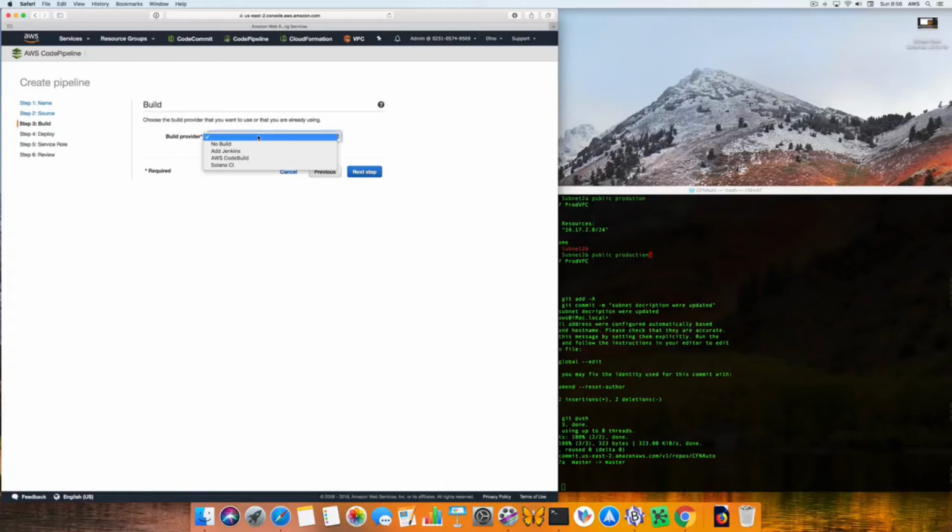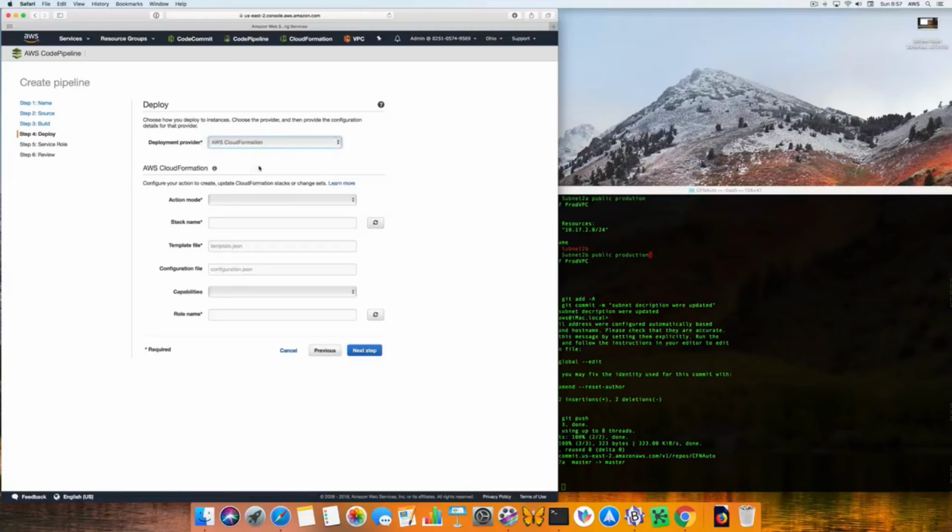So we're not using a build provider, but those are the compatible products like Jenkins or AWS CodeBuild that you can use. In the deployment provider, again, you can push into Elastic Beanstalk, CodeDeploy, or directly to the container service. For this, we're going to push this to CloudFormation. We're going to create or update a stack.